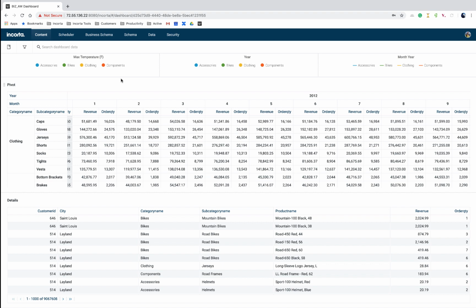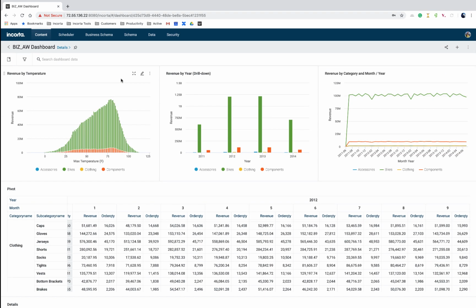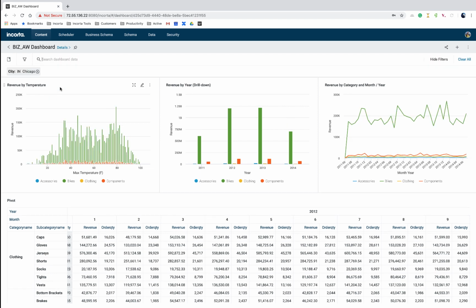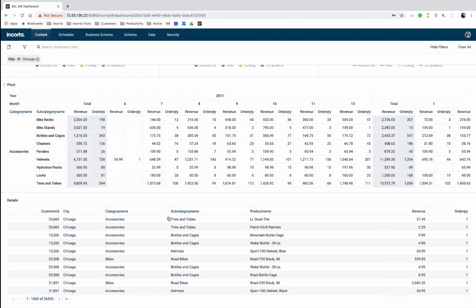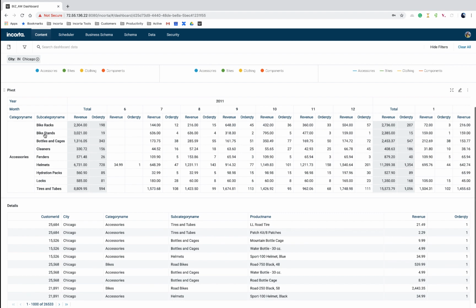And where this really becomes powerful is when we start interacting with the data live. And so if I go up to the search capabilities, which is another very powerful feature in Incorta, and I start typing in Chicago, you can see I get the type ahead search here. And then if I select Chicago, everything updates. So our revenue by temperature is now based on how temperature impacts the buying patterns of our customers in Chicago. Same thing for revenue by year. Our pivot table is updated, and now we see the 26,000 plus sales invoices that we've had in the city of Chicago. And we can continue to do that.